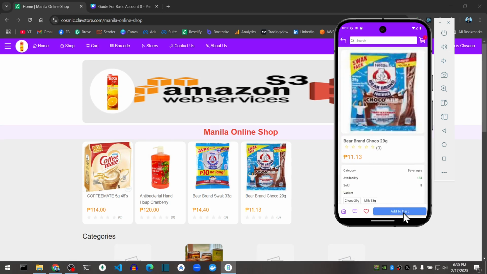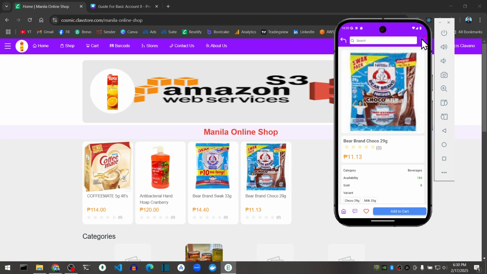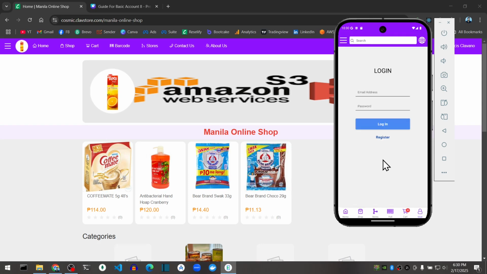Okay, so this is in stock. Let's add it to cart. Okay, so just the two products. Let's make this two, and this one two also. Then proceed to checkout. And this time, the customer needs to register or log in.